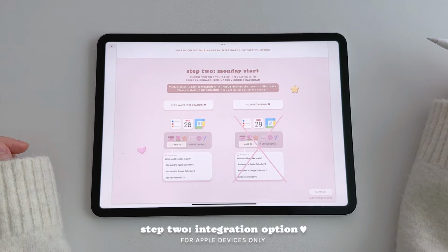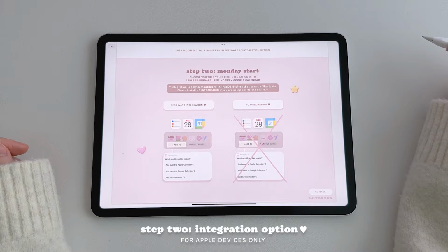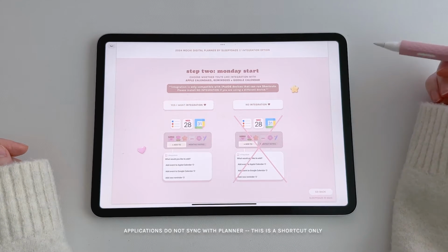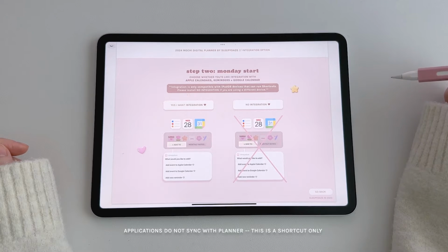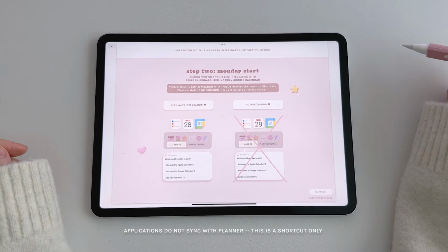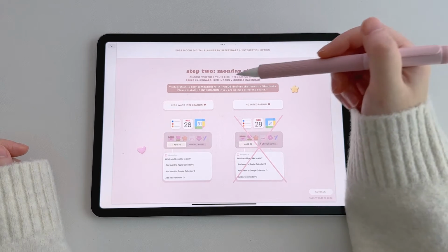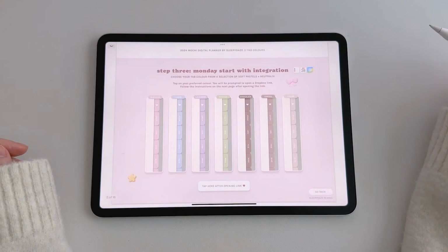You will then be led to the next step, which is to choose whether you want integration in your planner or not. The integration option means that your planner is integrated with Apple Calendar, Reminders, and Google Calendar, so you can quickly add events to those applications from your planner. I want my planner to have integration, so I'm going to select that option.